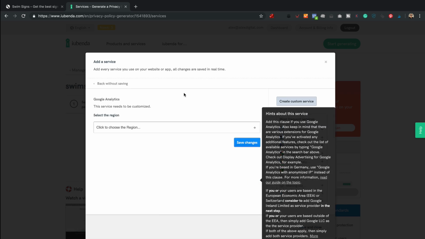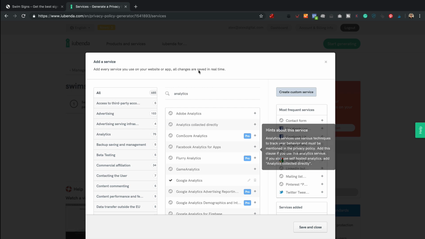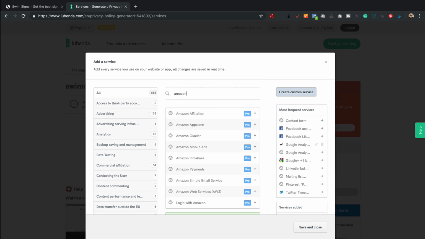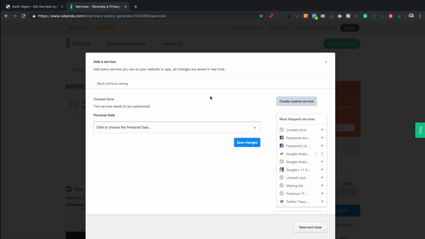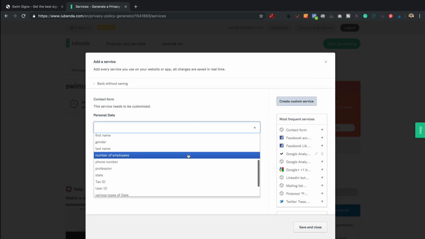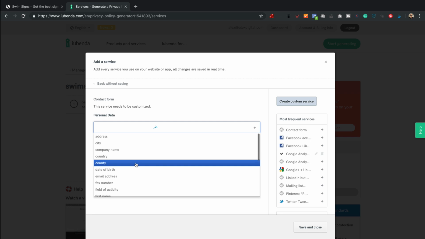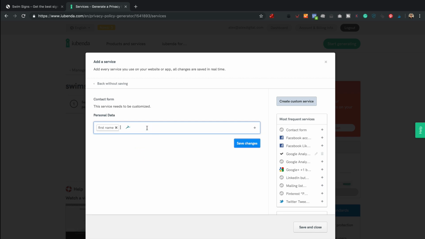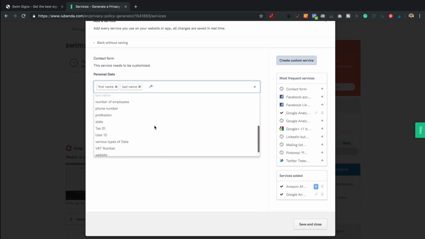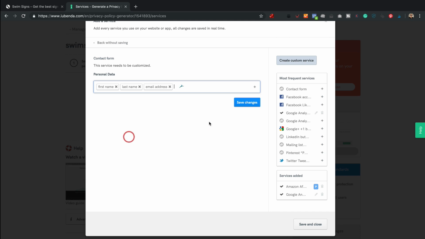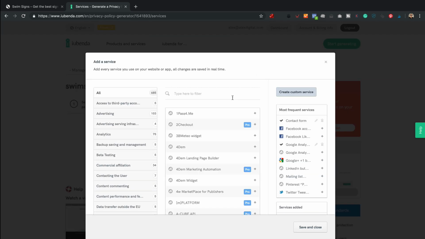So let's click the plus, the region, Ireland for me, I think. Save changes. We're also obviously running Amazon affiliate. There it is. Add that. We've got a contact form. Yep, let's add that. Whatever your form is going to be taking, you've selected here. I think I've only got first name, last name, probably email address. There we go. I think that's it. Can't think of any others.